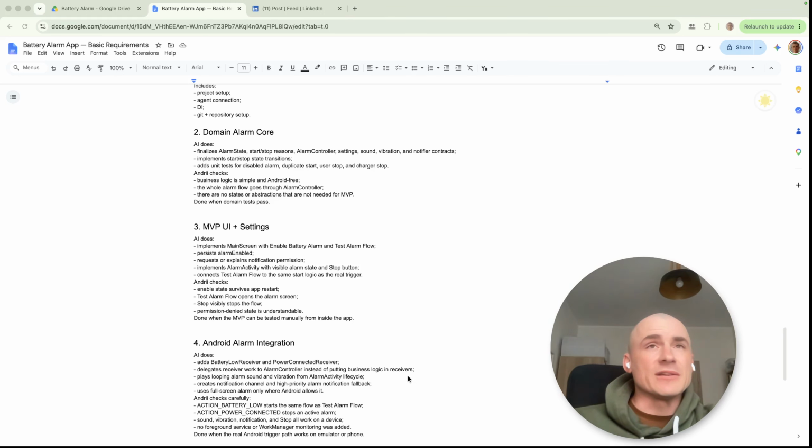Hello, so continue developing battery alarm applications that wake you up at night when battery is almost dead, to make sure you do not miss any important alarm.